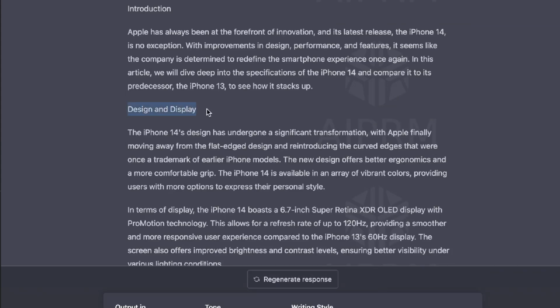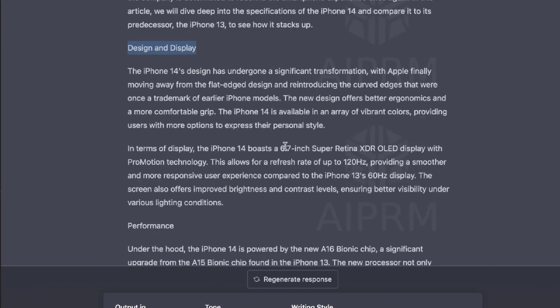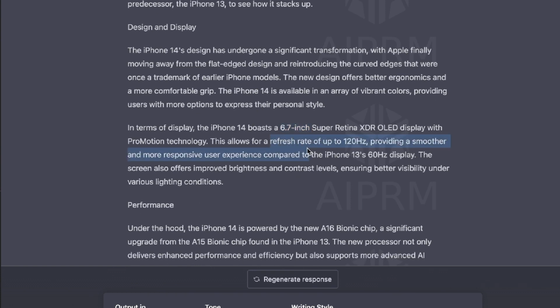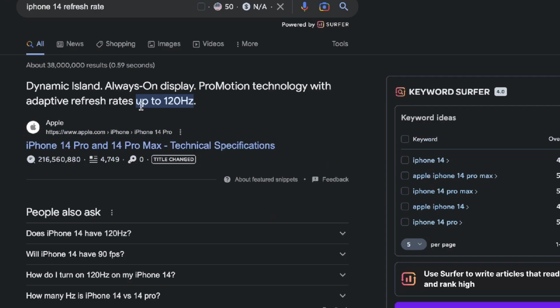So we get some information about the design and display of the iPhone 14. It talks about the 6.7-inch Super Retina XDR OLED display, which is correct. And it also talks about the refresh rate of up to 120 Hz. So actually, let's go ahead and check this out quickly. Okay, so that information does seem to be correct. The iPhone 14 does have a refresh rate of up to 120.